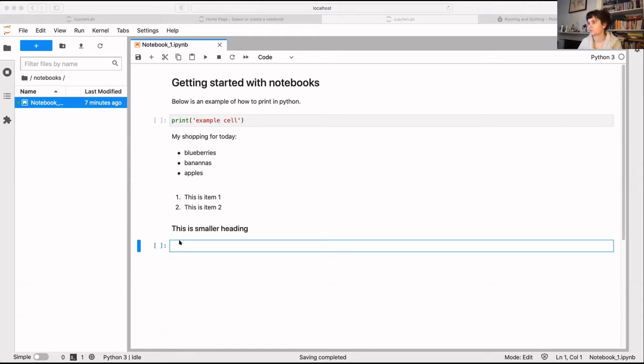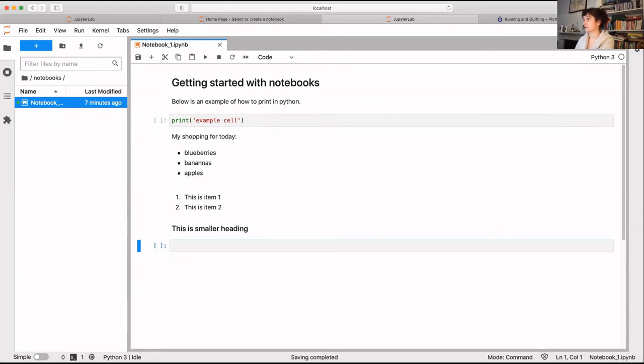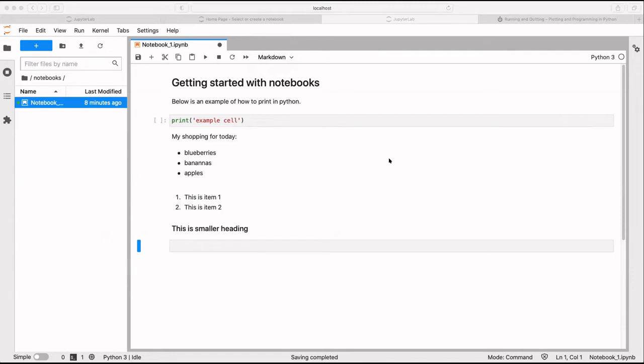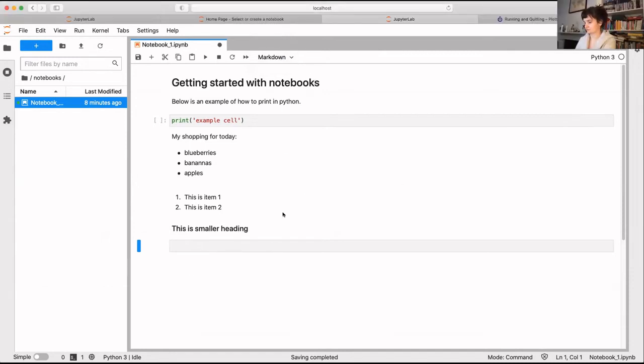So if you're in edit mode, in command mode, you can use the M key to change the cell to markdown. And if you are in markdown mode, you can change it back, I think, using... can't remember how to change it back to code. Does anyone know how to change it back to code? Is it Y? Yes, Y, thank you. That's it. So you can go back to code using Y.